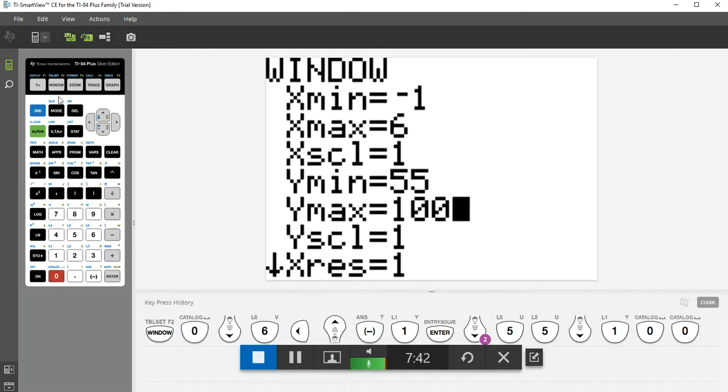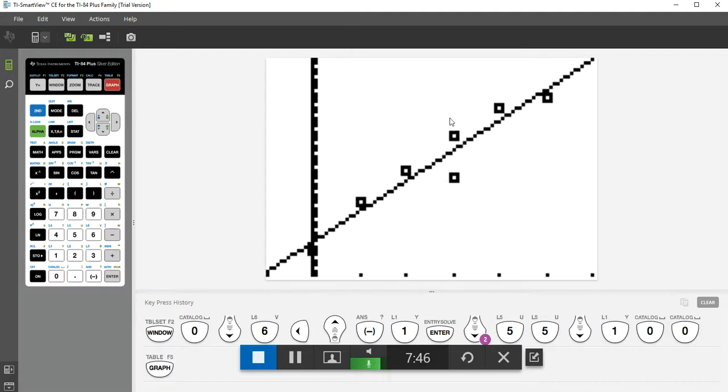Now after I change that in the window, I can then go ahead and graph, and you can see there's all of my data points there, and there's the line running through the middle of them. So that's how to find the line of best fit on the calculator. I'm going to do one more example. If you feel comfortable with this, then don't worry about it, but I'm going to do one more example using line of best fit. I'm just going to go through it pretty quickly though.